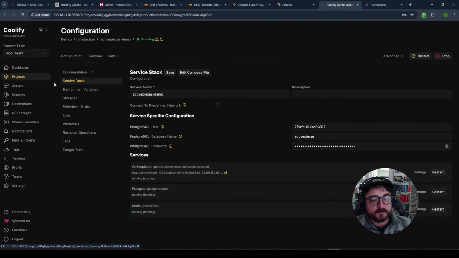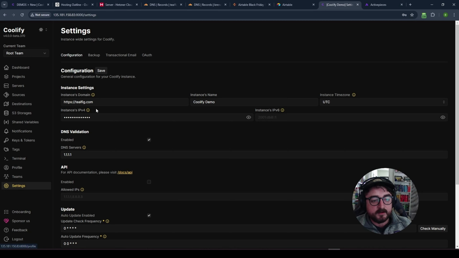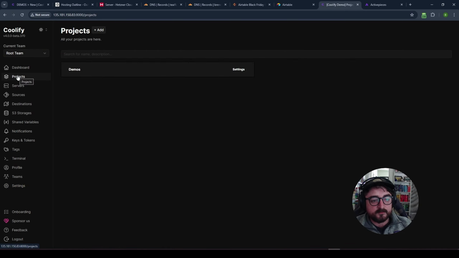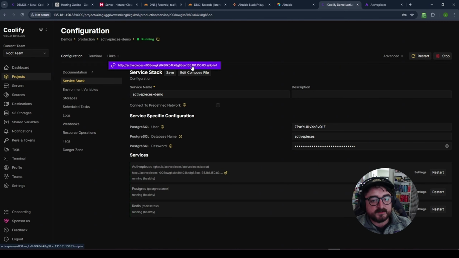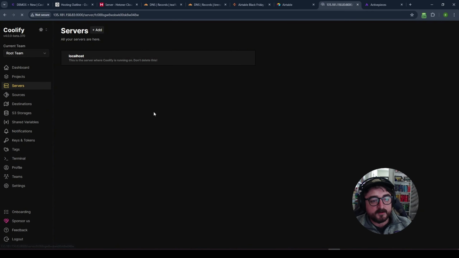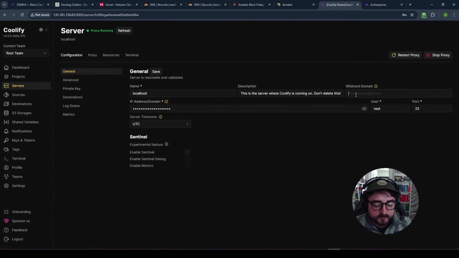So I'll just give it a moment to do that, and then I will come back to my settings, and we have that as our instance domain. We should be able to go to projects, demos, see Activepieces, and the link is still set to this temporary URL, right? So what I need to do is come into my server here and click on my only server that I have connected, and let's add a wildcard domain. Let's just do https://coolify.tealfig.com. And so that means I'll be able to install everything on a subdomain of a subdomain, which is pretty cool. So if you don't want to use your top level domain, you can still do that. I'll save that. And that's our wildcard domain.